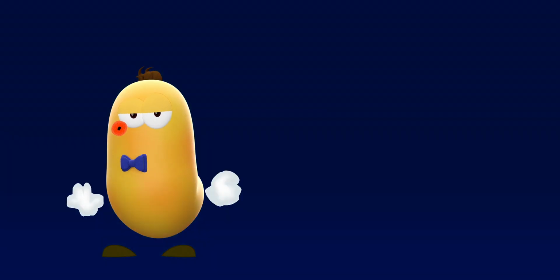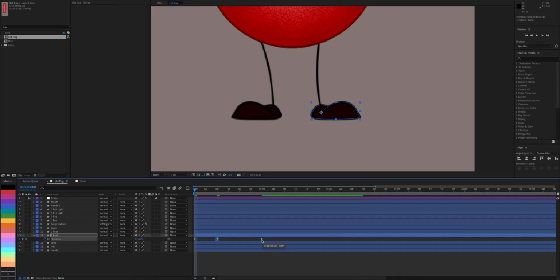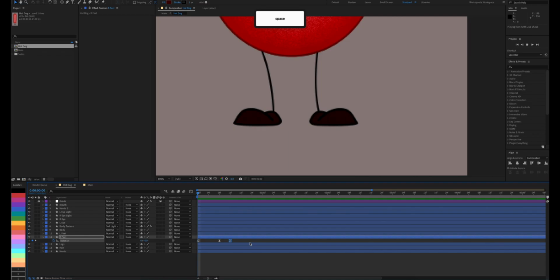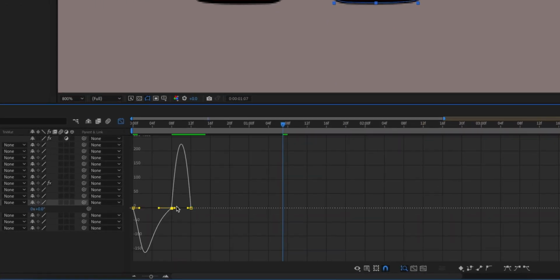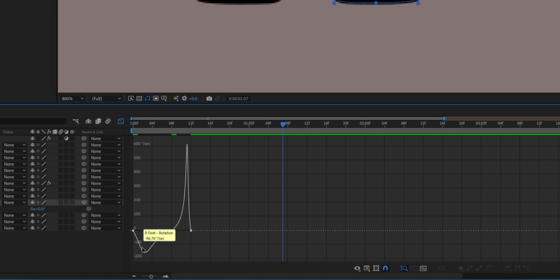More passion, more energy. To do this, we'll move the keyframes closer to each other, with the last keyframe even closer. I like that. That looks good. Now let's make it more natural by adjusting the speed in the graph editor. So it races fast, and then slows down, and then hits the floor.